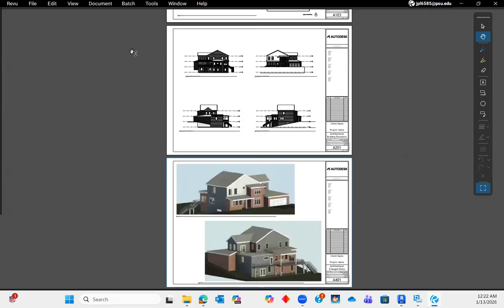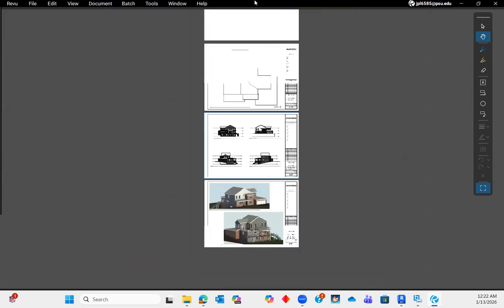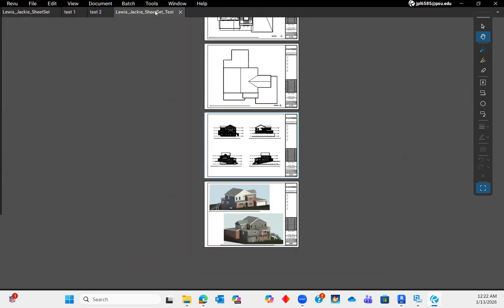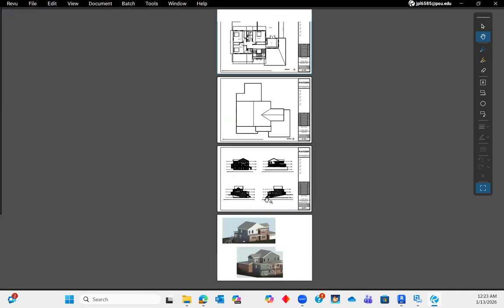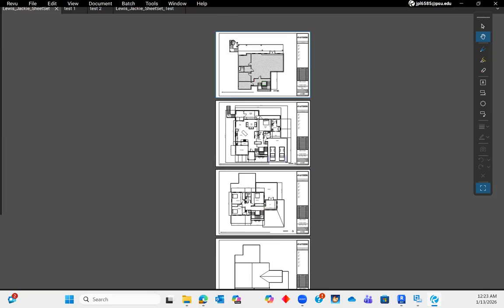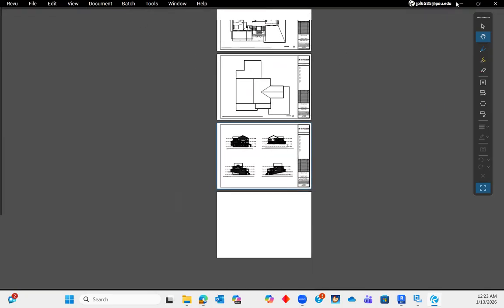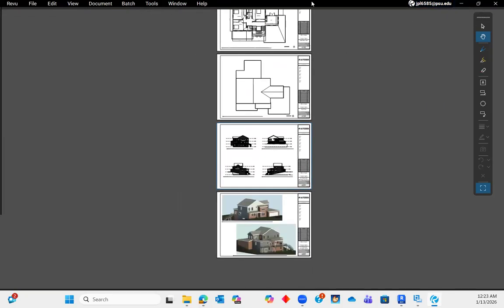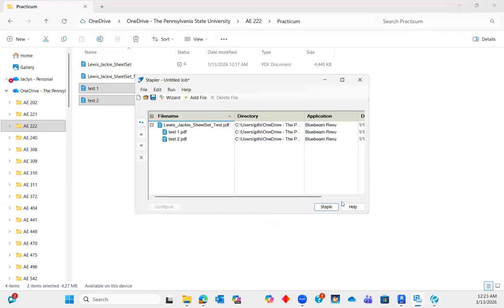Here we go. This is my test, so that's the name that I selected. Those are my test 1 and test 2. It's now been combined into Louis Jackie sheet set test. And then there's my regular Louis Jackie sheet set, which is the exact same as the sheet set test. Either one of these PDFs with the proper naming convention can be submitted to Canvas.